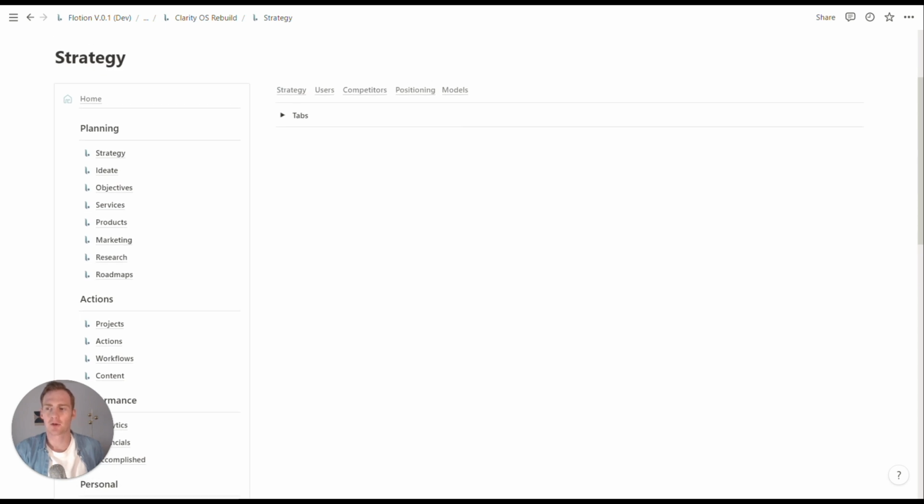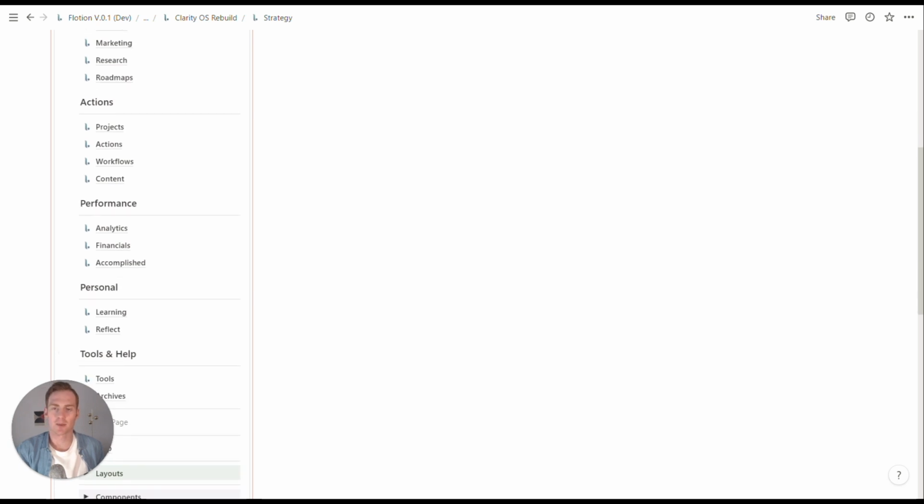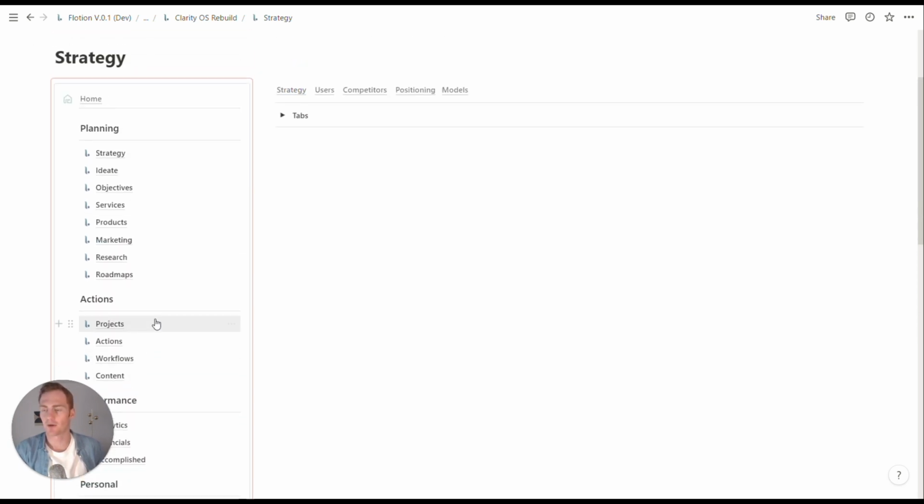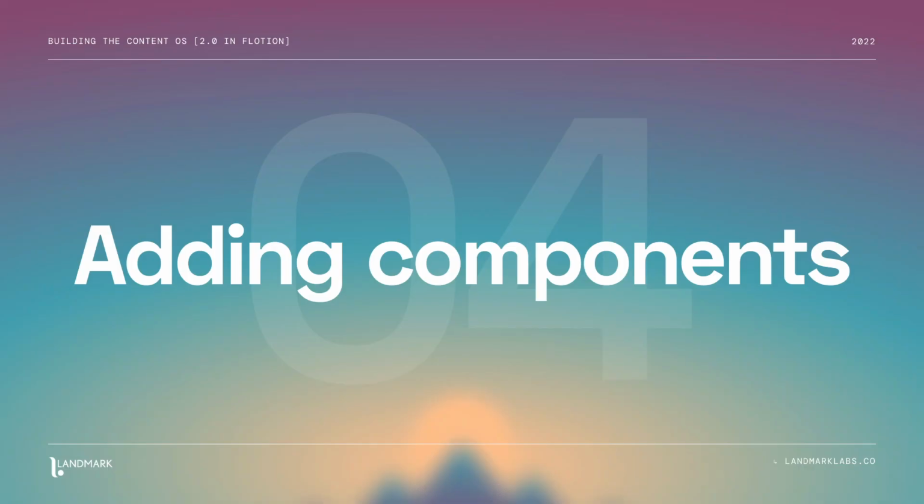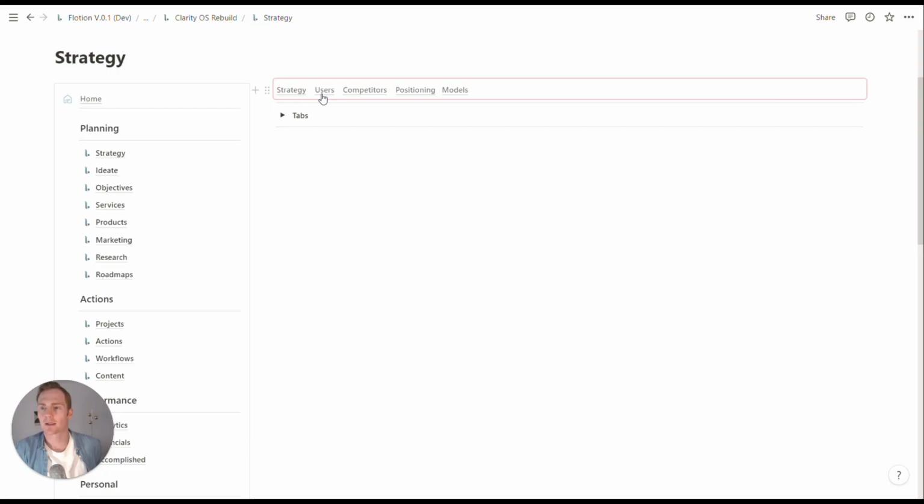But of course, if you were to structure something like this with so many workspaces and so many different sections, I'm sure you would be adding your own iterations and your own frameworks and systems to it. So let's start with strategy. I like to leave the home dashboard to the end.